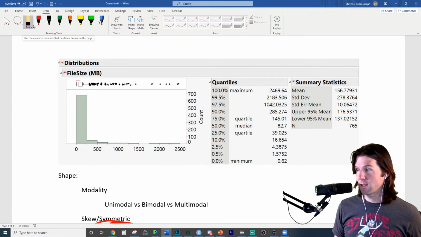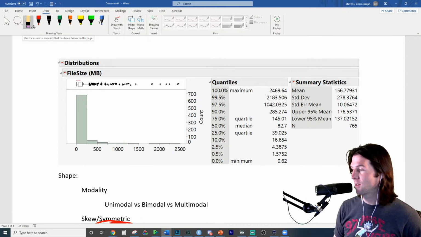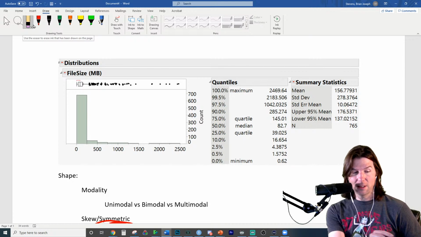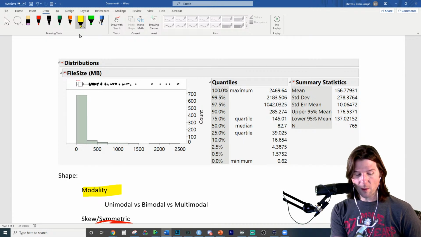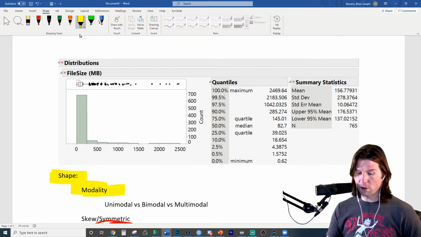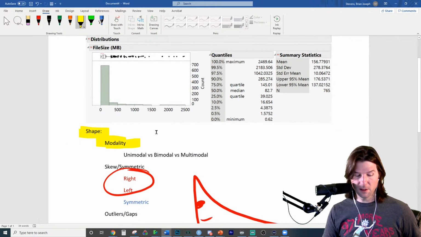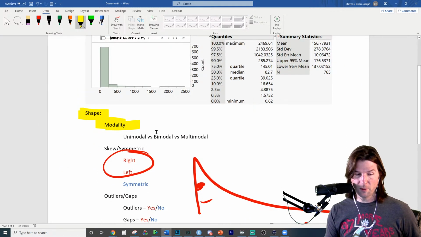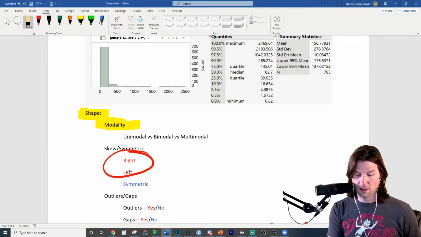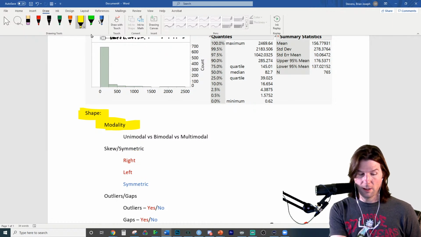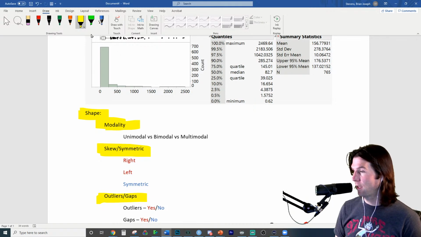And we will be covering this next class, Maddie. We do talk about modality, and modality, great job, Maddie, is part of shape. So the first thing we talk about here is the shape of the distribution. The shape of the distribution is going to have the subtopics of modality, outliers, and gaps.